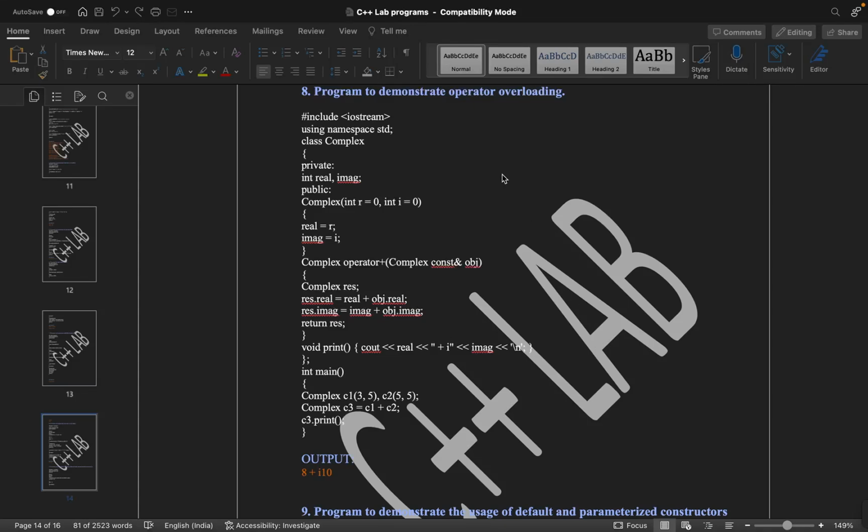So in this particular concept, we'll discuss operator overloading. Now before starting this concept, I hope that all of you have come across this concept called complex numbers. In complex numbers, there are two parts. One is a real part and another is your imaginary part. Okay. We have declared a class named complex.